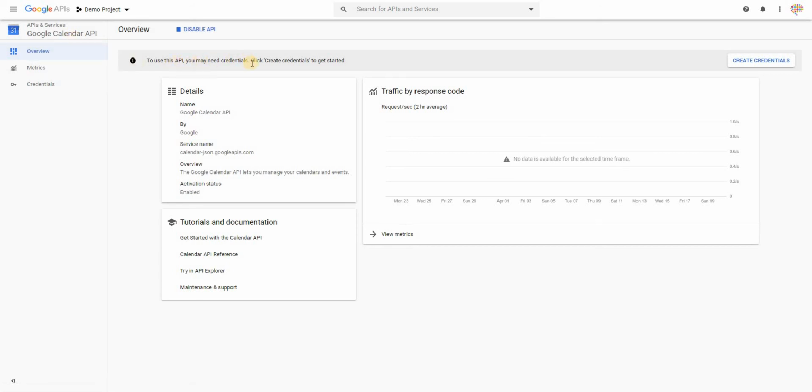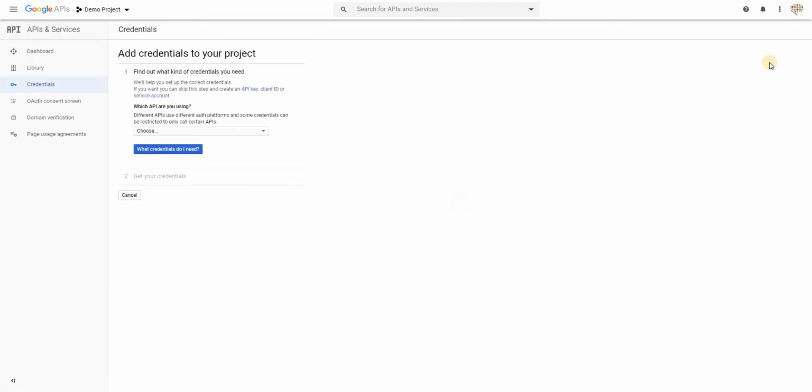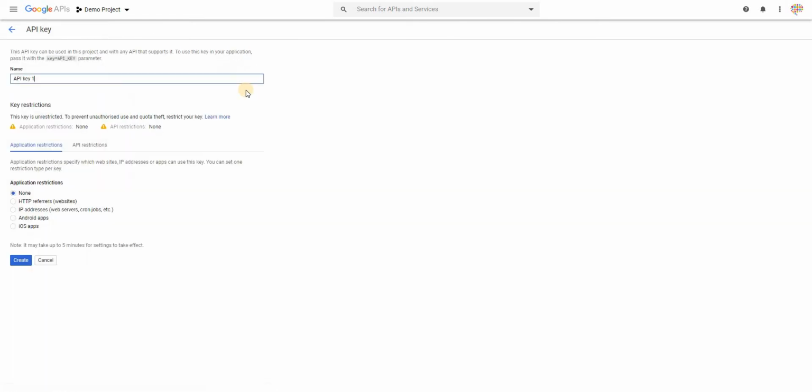All we need to do now is get an API key. Head over to Create Credentials on the right, and then you want to skip this Add Credentials to your project. Just click on API key here. You can give it a name if you want to, but just leave that as default. You can apply restrictions to the API key if you want to, although that's optional.